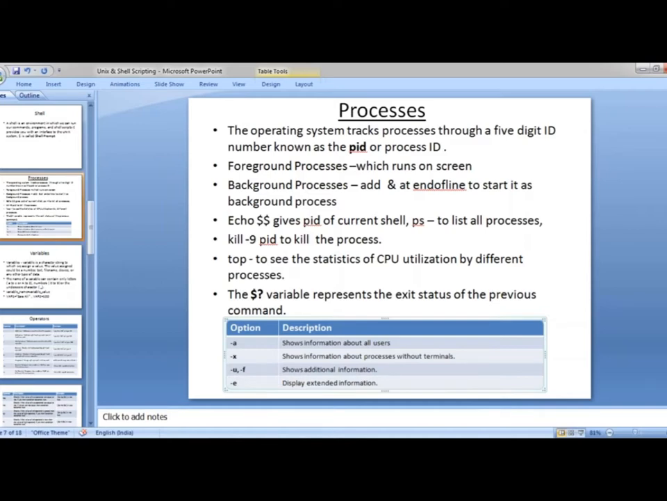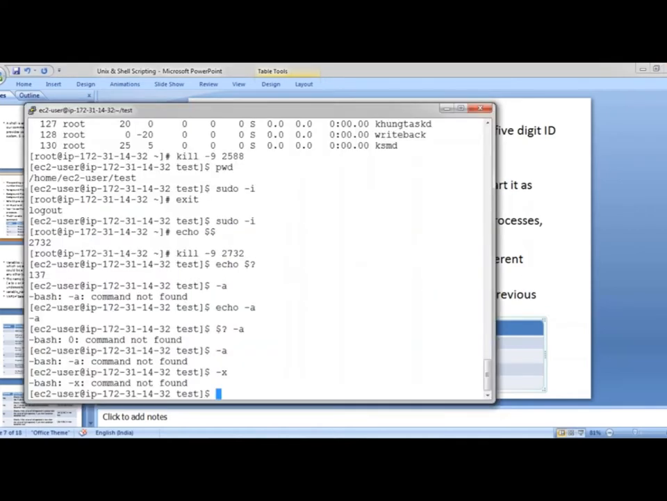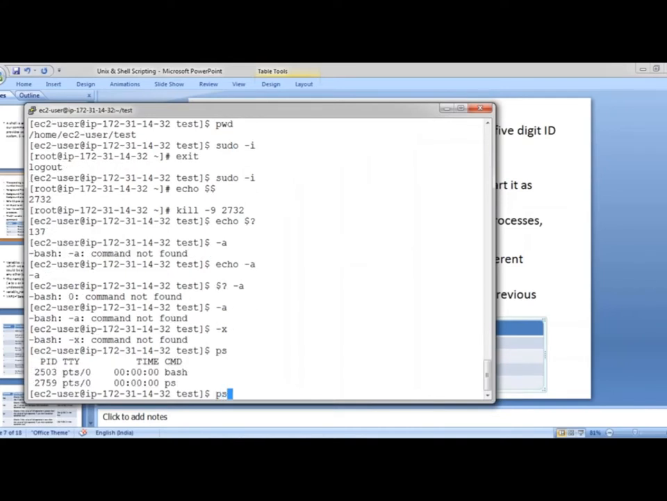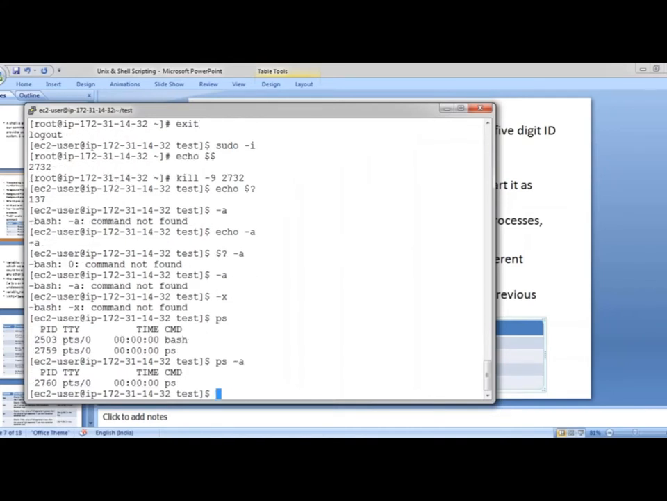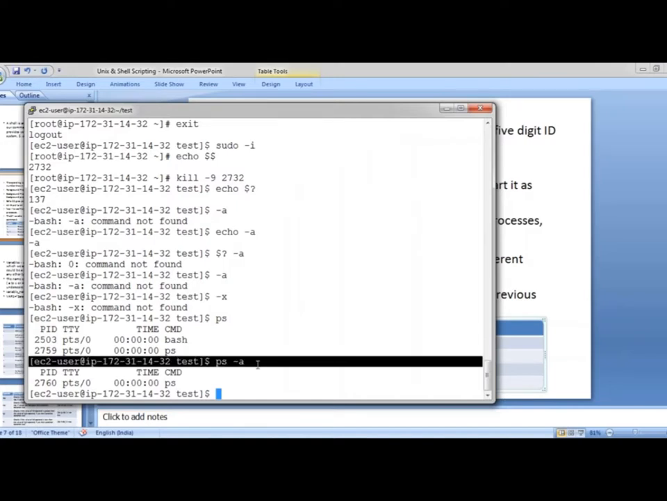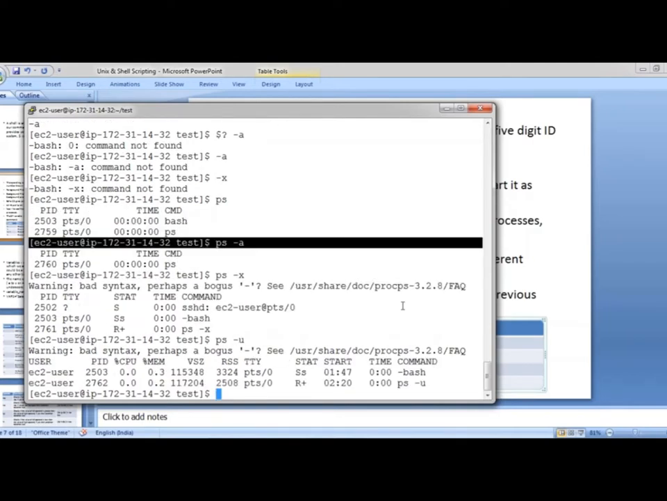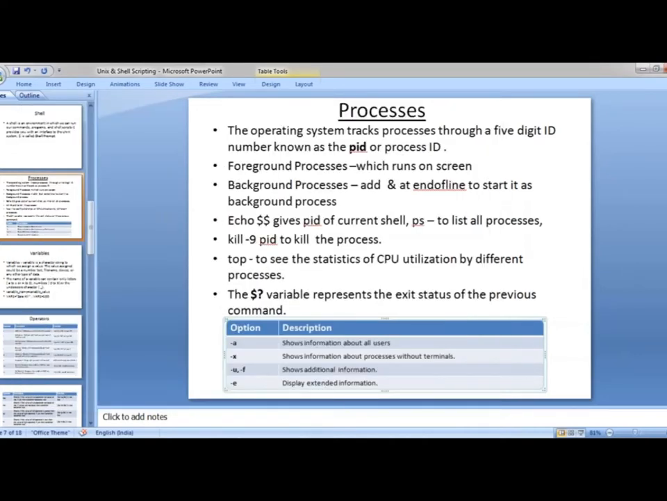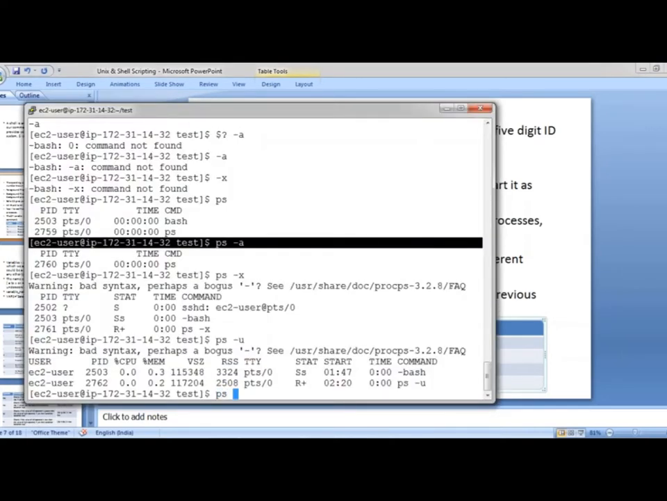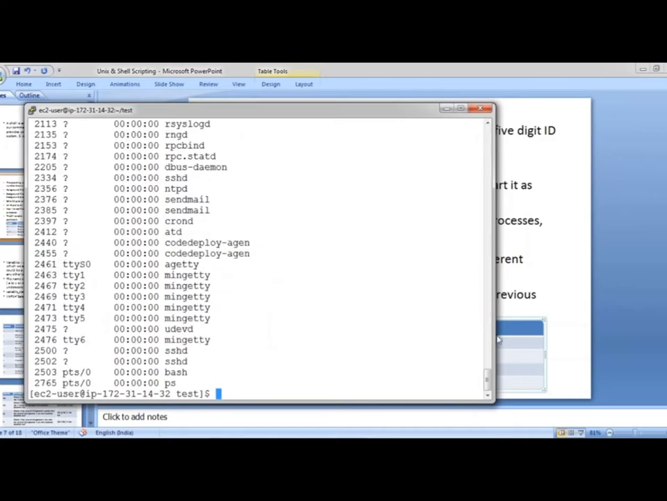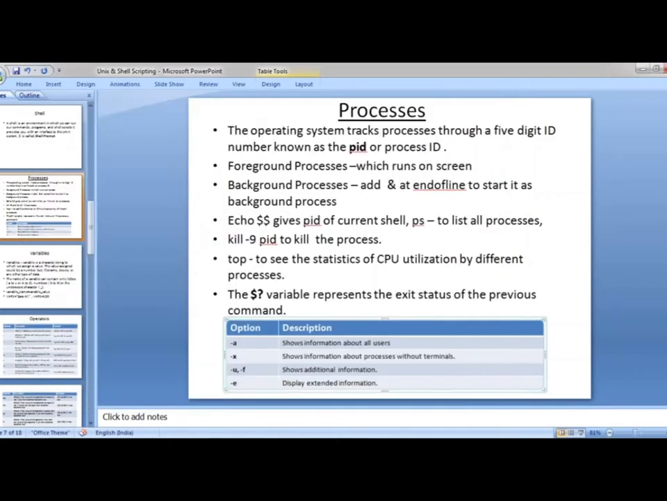And ps is used to list all the processes as well. ps -A displays the details of all the users. ps -x displays all the current processes. ps -u is for the same. And ps -e displays the extended information of all the running processes. This is how you run that.